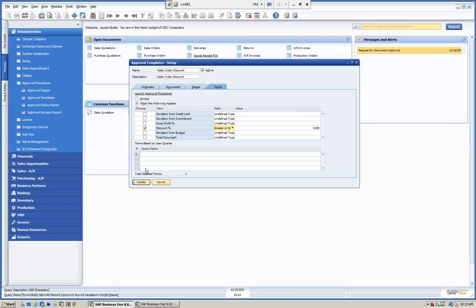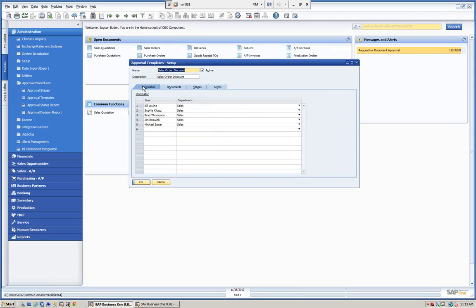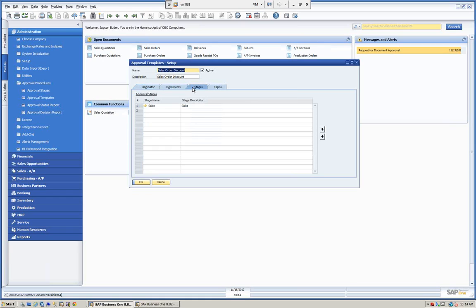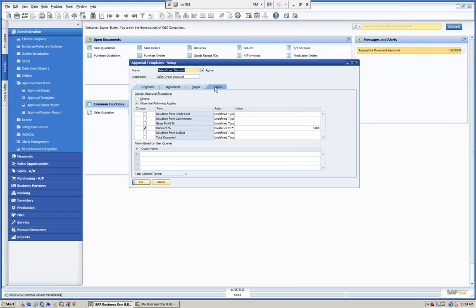Again, we can deviate from budget, and we can actually look at total documents. We can also add a query, which we'll show you in a little bit how to do that. So that's how the system works. So what we're doing is we're saying that for this template, the originators are all of these. These are the documents that are involved. Okay. These are the stages, and these are the terms. So that's one way of doing it.